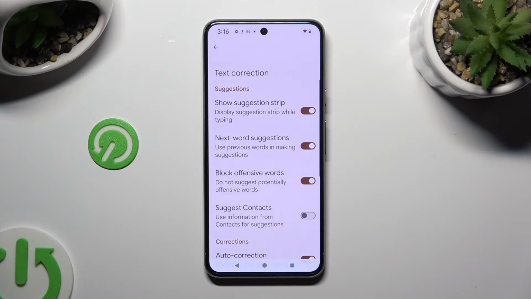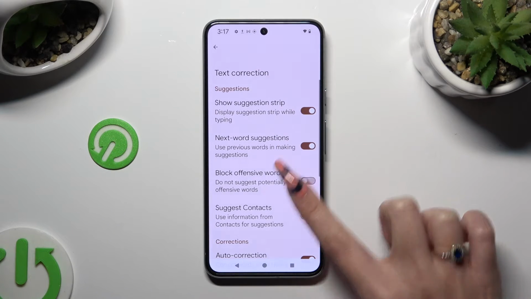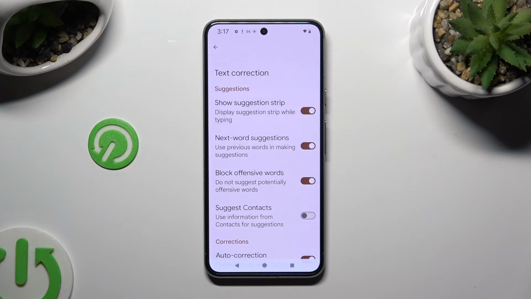As you can see, all typing options are over here. To manage them, tap on the switchers next to the chosen ones.